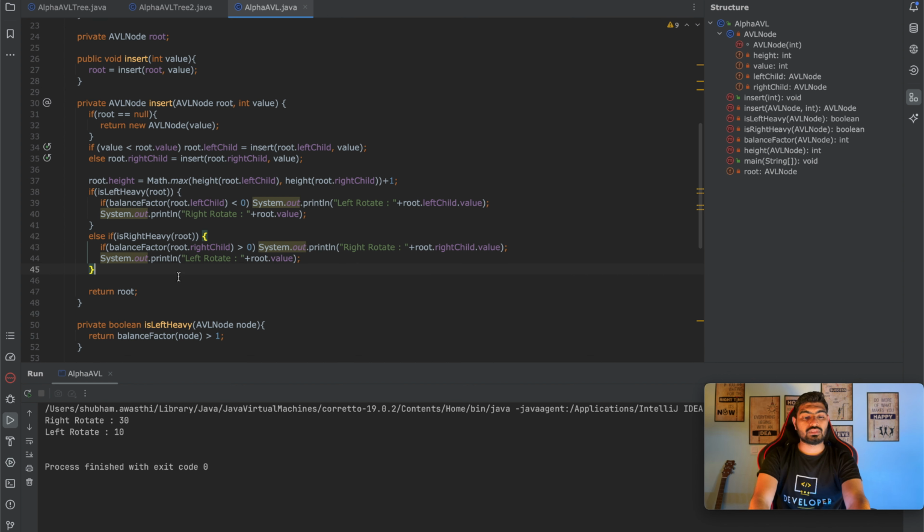Now in the next video we are actually going to implement that rotation method, and we are going to see our method as balanced finally.